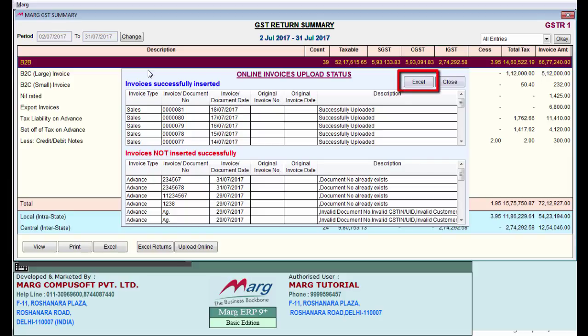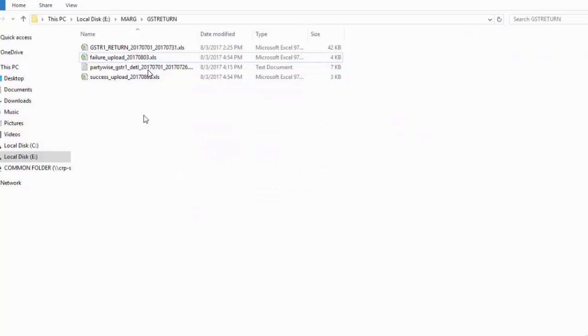So in the GST return folder, which is in the Mark folder, two Excel files will get generated. One will be a success file and the other will be a failure file. The invoices that have been successfully inserted will be shown in the success file, and the invoices that have not been inserted will be shown in the failure sheet. Let's go to the GST return folder, which is in the Mark folder. So here you can see both the files, success and failure, have been generated.